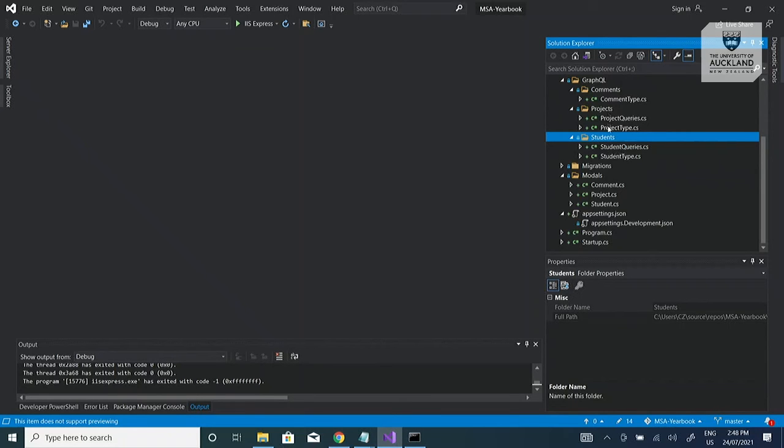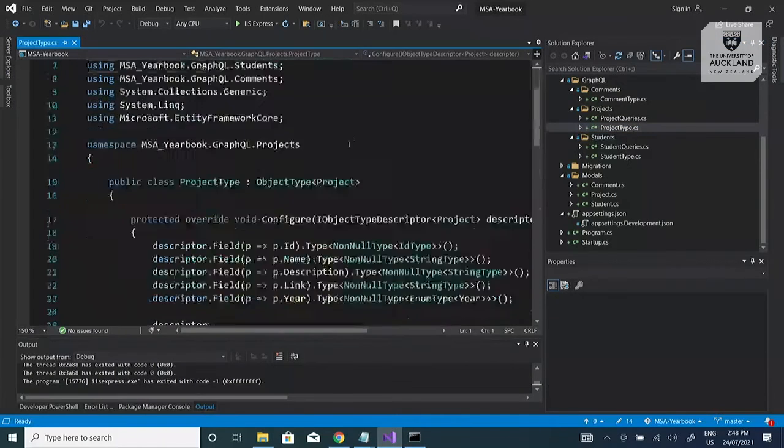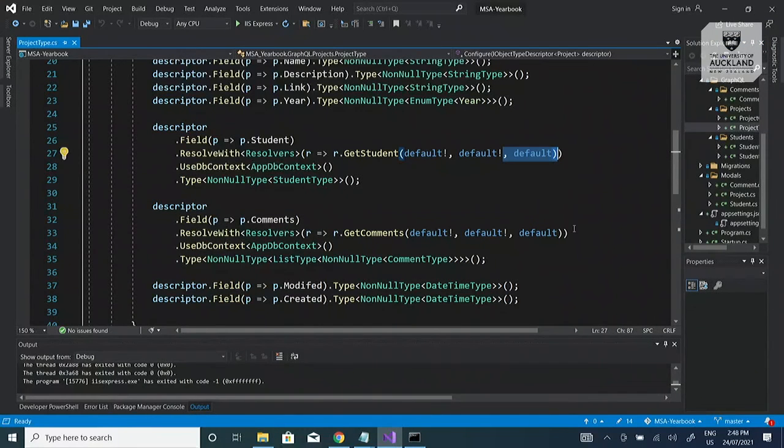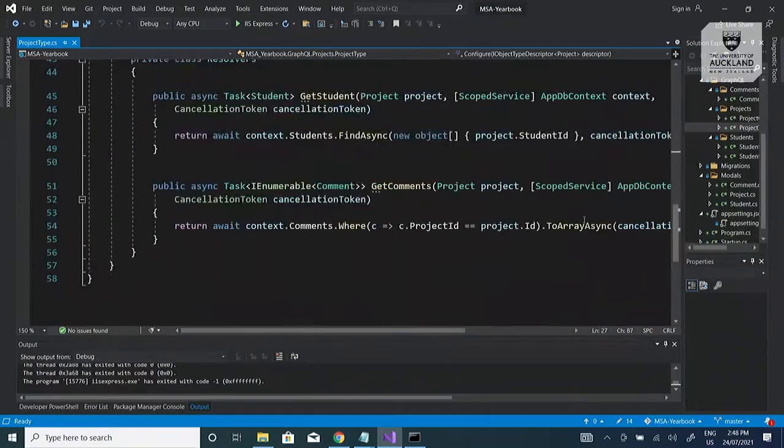Resolver? Which one? Project type. Did you add double defaults? Resolver class.